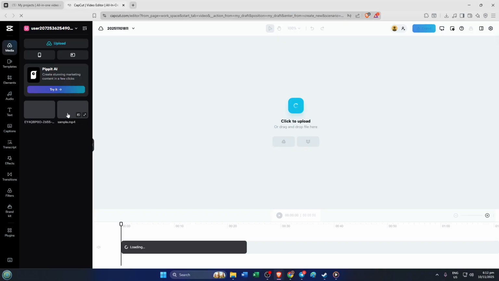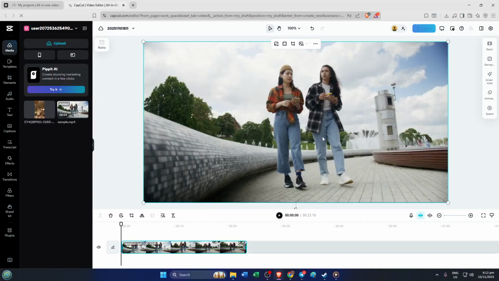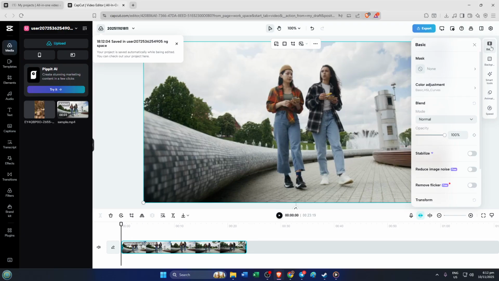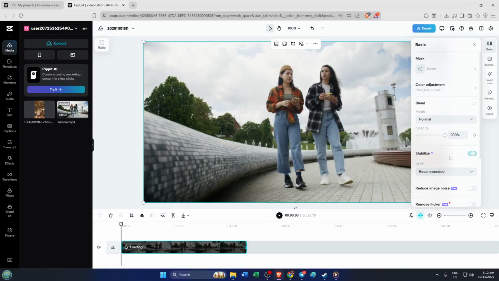With your video selected, you'll want to look over to the right side of CapCut's interface. You'll see a panel there. This is where most of your editing magic happens. Find the section labeled Video, and then click into Basic. This area holds all your essential editing tools, including the stabilizer we'll be using today. If you ever feel lost in CapCut's menus, just remember, most video adjustments start here in the Basic panel.